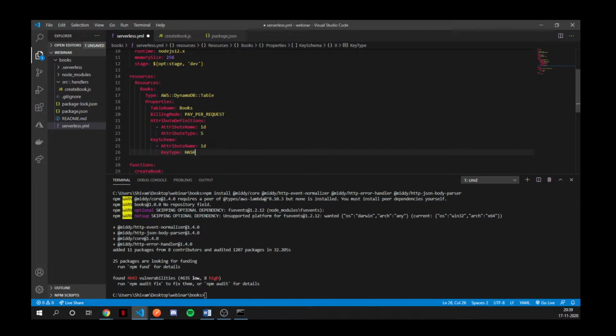Now you can define this attribute definition, but Amazon will not understand what this definition is unless you define this thing, attribute name and hash. Now, hash is basically our partition key. This is basically our partition key.